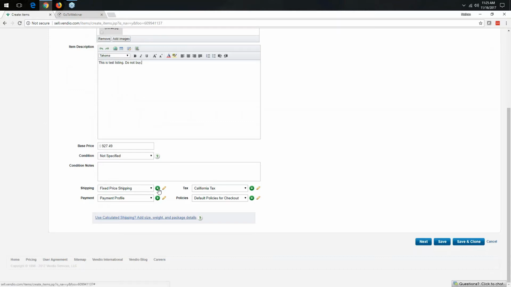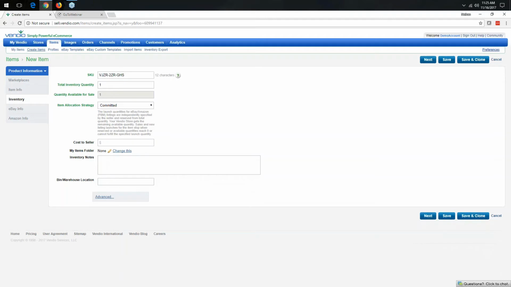If I needed to add a new profile, I could do it right from here by clicking the green plus button. Or if I needed to edit an existing profile, I could click the edit link here as well. And let's go ahead and move on to the next page.